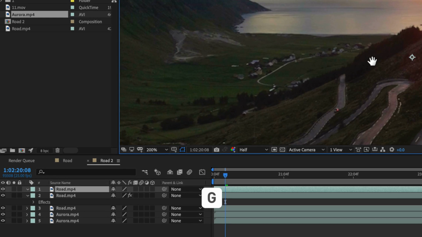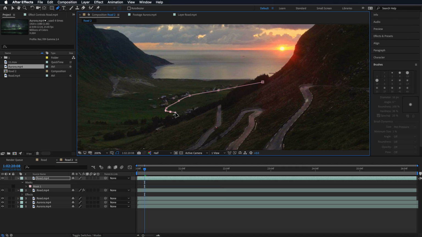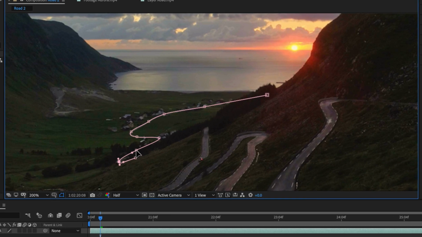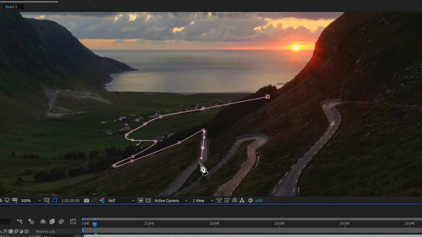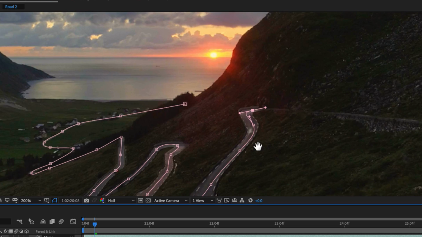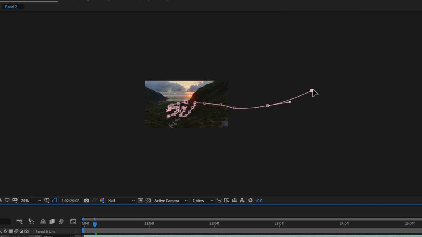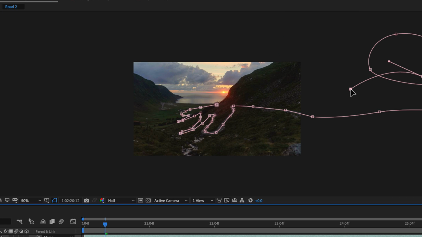And with my pen tool selected, I'm going to start drawing a mask which follows the road line as it comes up. Now I'm just doing my best here to follow the main middle part of the road, and you can always readjust this later if it's not perfect. Now once I come out here, a little trick here is to create a big mask around here where we can get rid of that light trail there at the end.